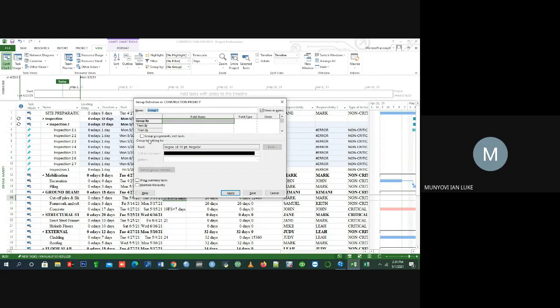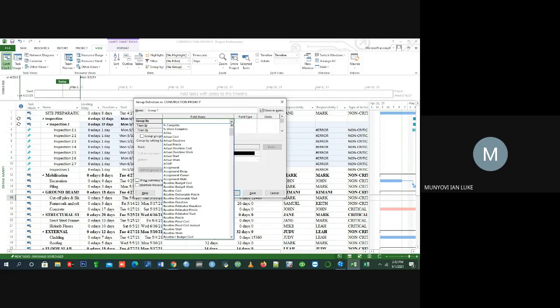Okay, so the first one, group by. So click at the middle where you're seeing group name. Yes, there's a drop down there. Perfect. So maybe you want to group by in terms of critical activities. So you might select text, because type of activity was a text.